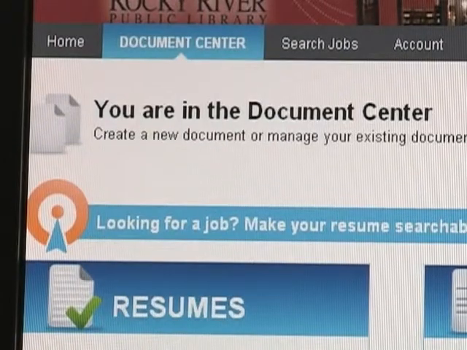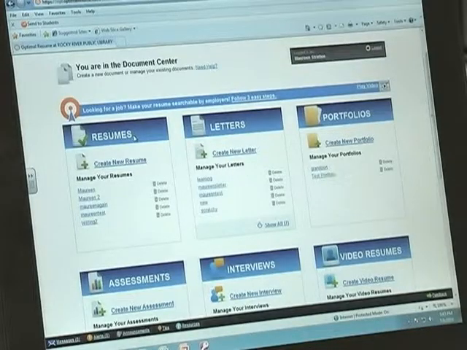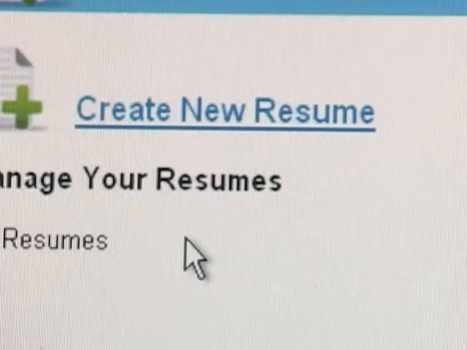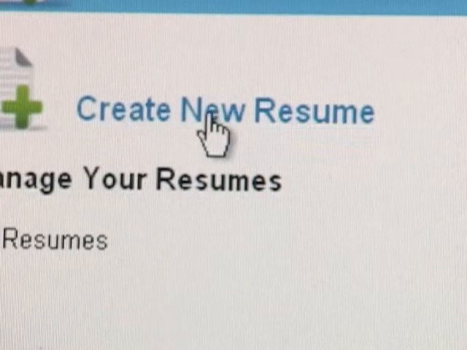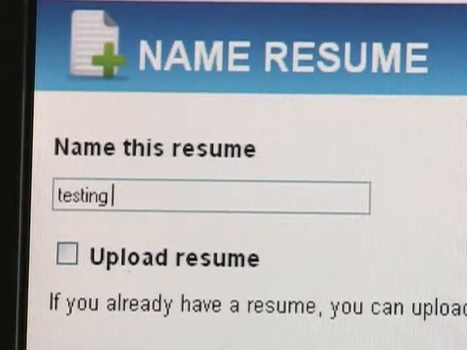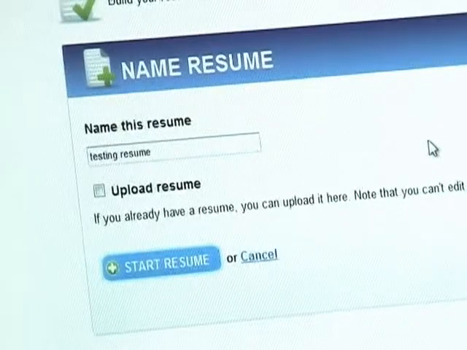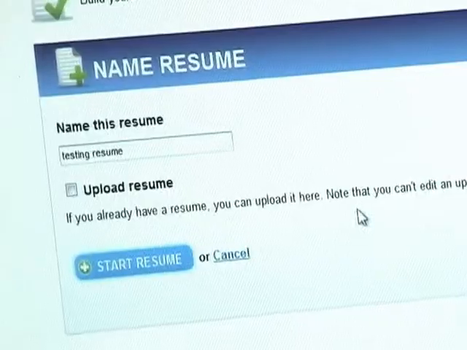The resume module, which is probably the biggest draw to Optimal Resume, the first thing you're going to do when you come in here is go to Create New Resume. Every time you create a resume, you'll have to give it a name. You'll notice you can actually upload an existing resume if you have one. However, you can't edit that in Optimal Resume.